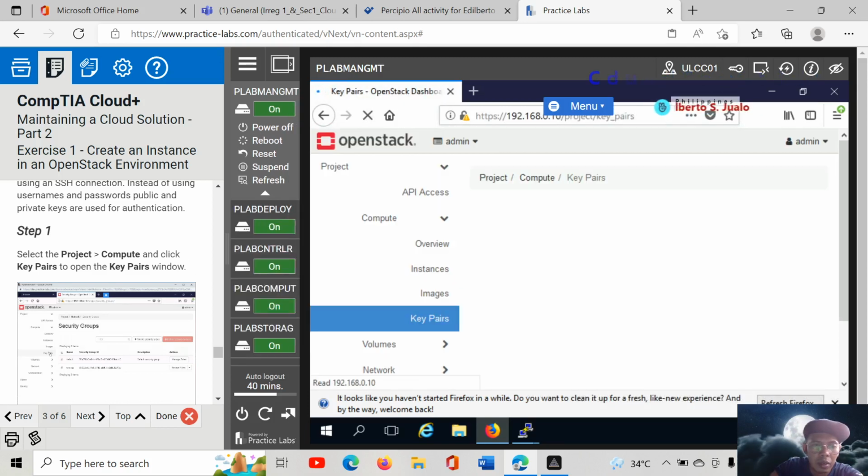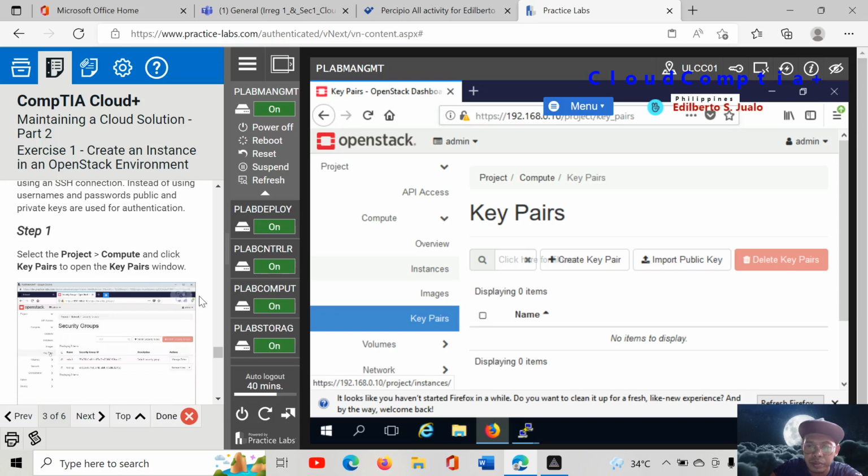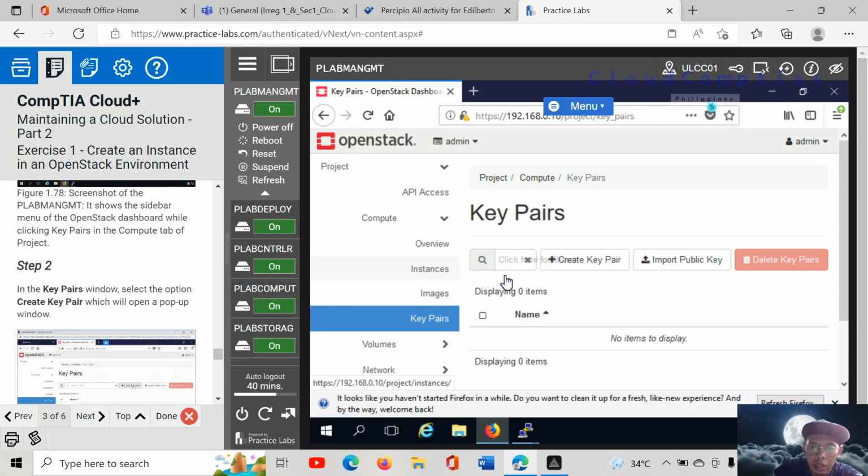Choose these key pairs. Open the key pair window. Create key pair.